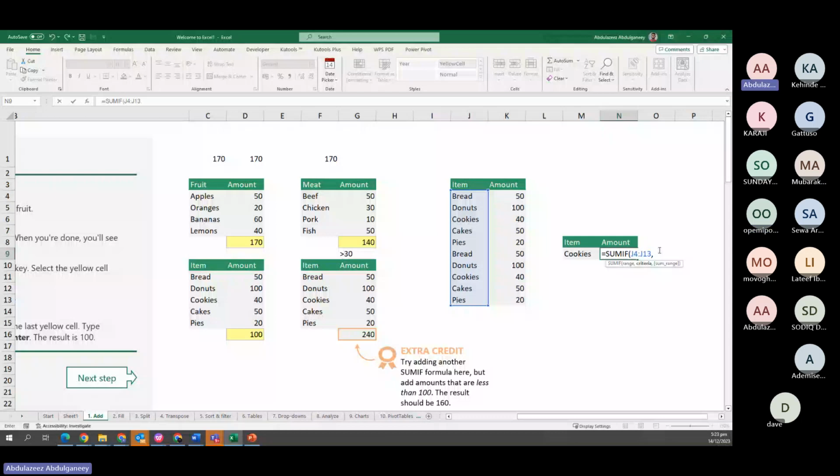Good. That is the range of what you want to sum, from bread to pies. Then you type your comma. You see that the next argument showing there is criteria. That criteria is saying what exact criteria do you want me to add out of all this range that you've selected? Give me that particular item you want me to total for you. Then I'm saying, okay, cookies. Then I'm selecting my cookies, which is your cell M9.